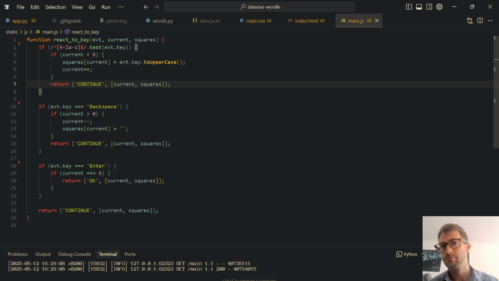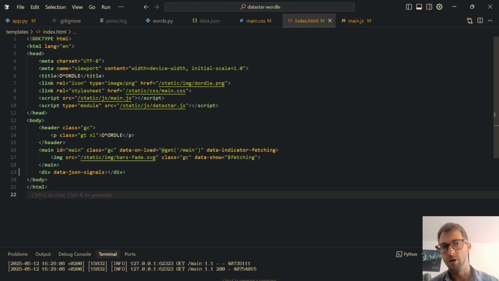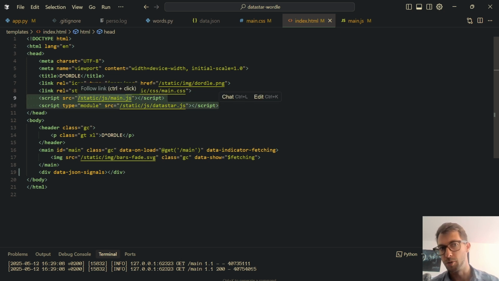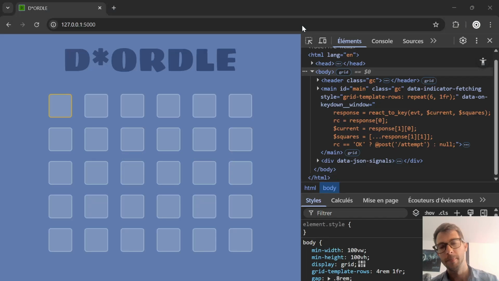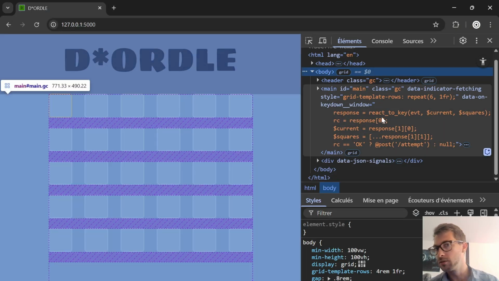But the main stuff is this. How do you use a third-party library or a third-party JavaScript with Datastar? Very simple. Just import it, and then if you, for example here, define the function, you can use it in any data-on expression.